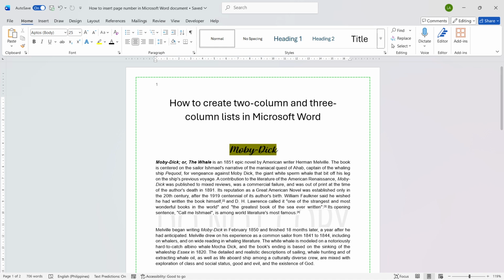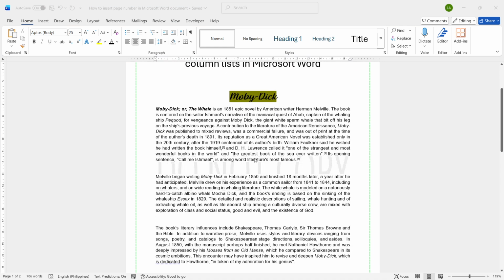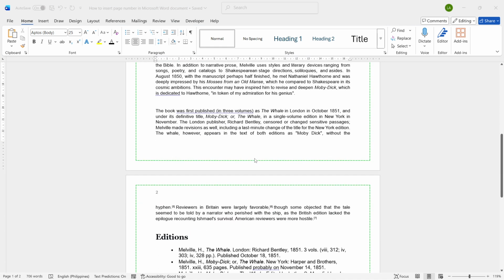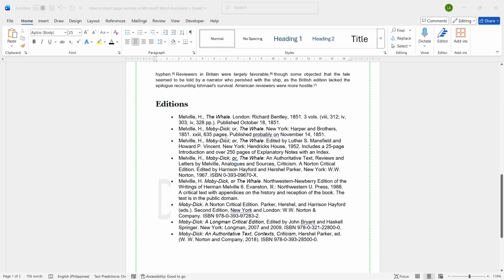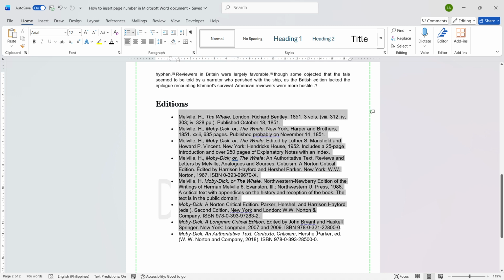Start off by typing out your list just as you typically would. You can use either a bullet format or a numbered format, depending on what suits your needs best. Once you have your list typed out, it's time to select all the items you want to organize into columns. Using your mouse, click and drag to highlight the entire list. This step is crucial, as having all the desired text selected ensures that your column adjustment affects the whole list uniformly.